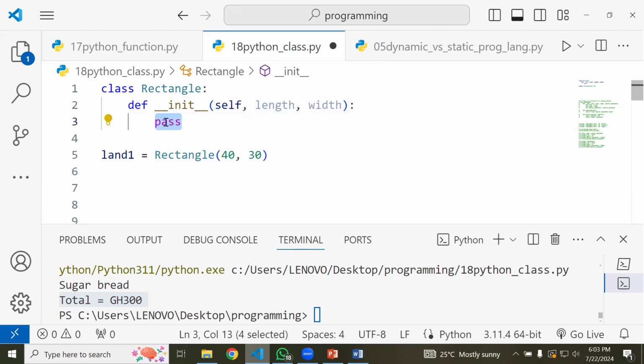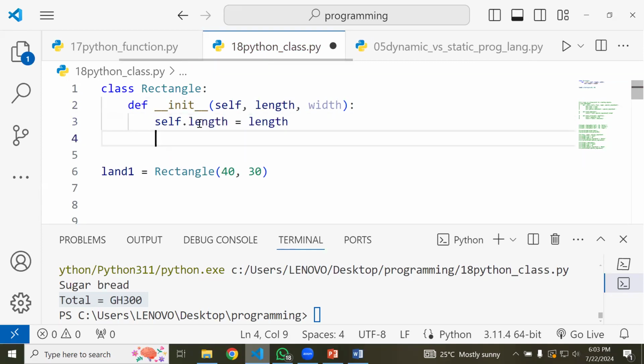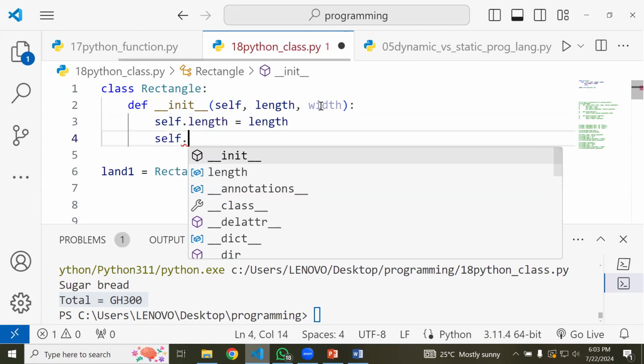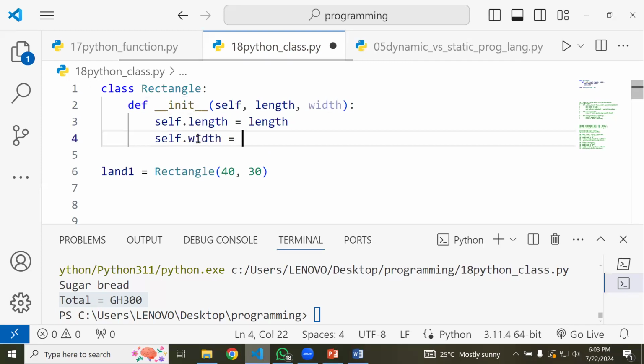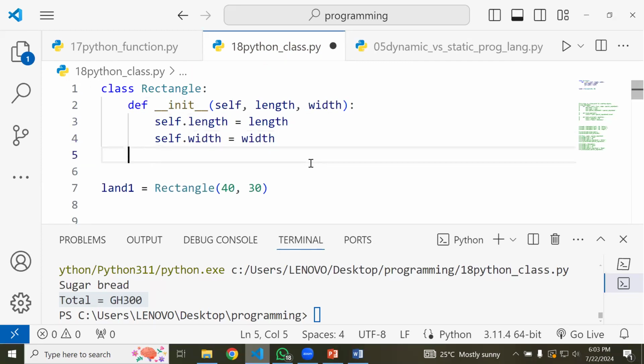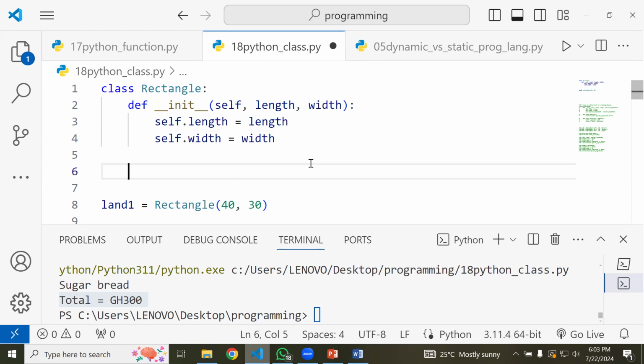And I need to do the proper assignment. Because this is object oriented, I can do self.length. And like I said, you just copy this and paste this over here. Then I'll do self.width, Control C, Control V over here. So we are done with the constructor method. This is where we assign the attributes. That's all.